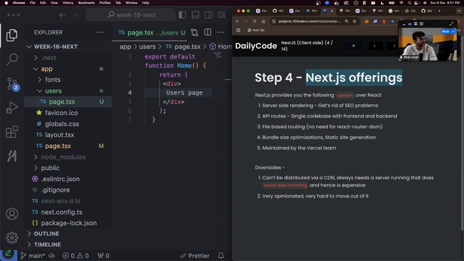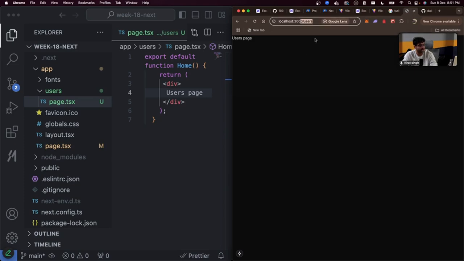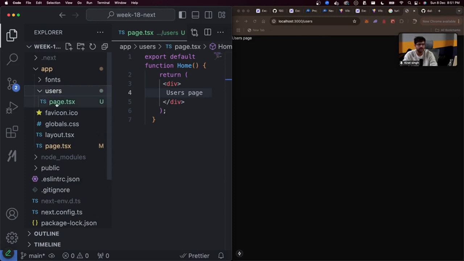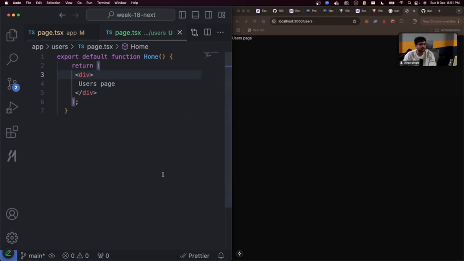It means that if you have to render a page on slash users, create a folder here called slash users. उसके अंदर create a page.tsx कि यहाँ पे कौन सा पेज रेंडर होना चाहिए. Whatever component gets exported from there is what will render on the slash users endpoint. That is what file-based routing means.